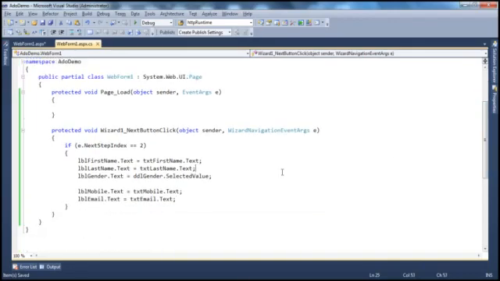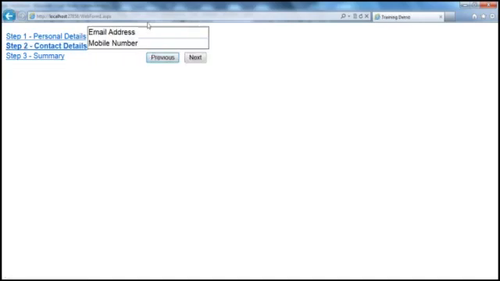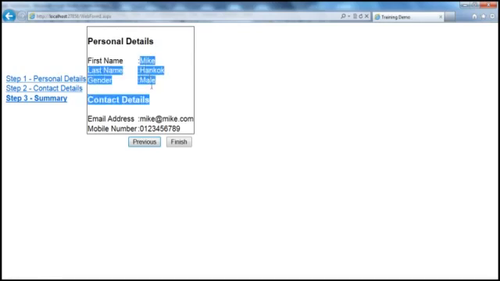Okay, so now when we run this, when we actually get to that step, it's going to populate those label controls for us. So let's fill in the data. First name, let's say Mike, last name Hancock, male, click next, email address, let's say mike@mike.com, and his mobile number. Click next. Okay, so it's filling in all the details for this.